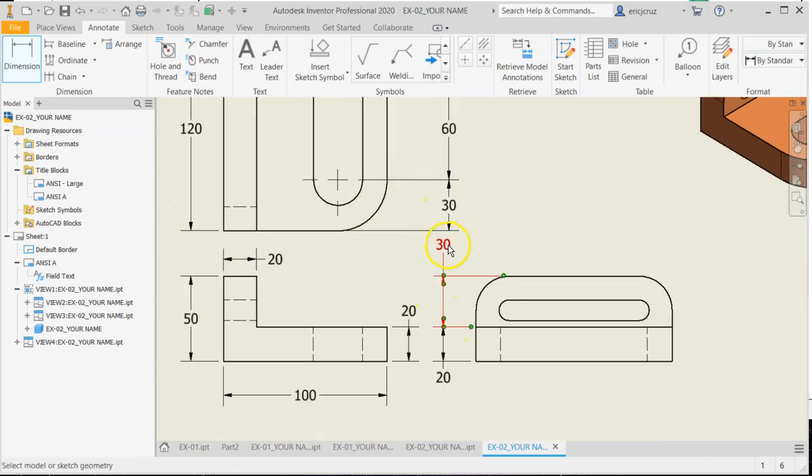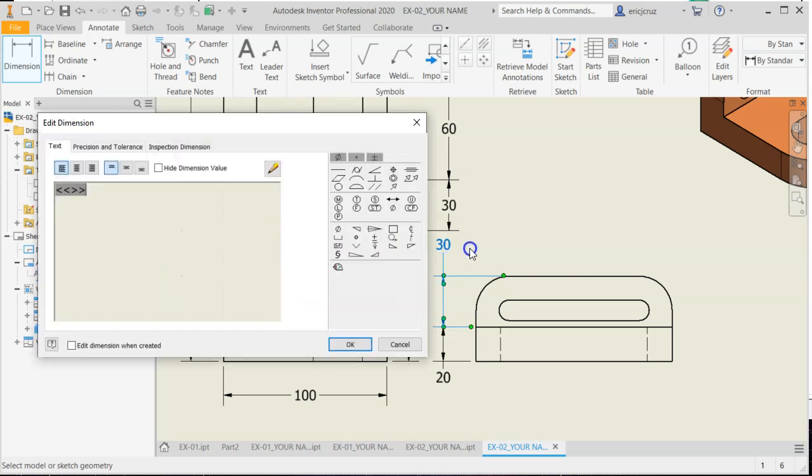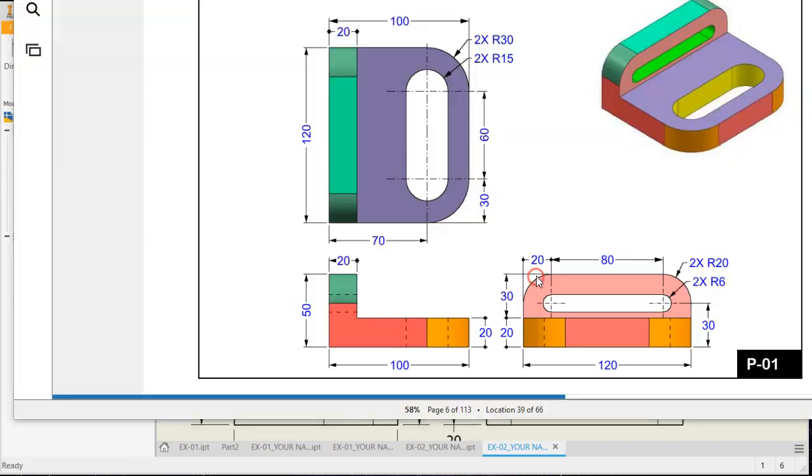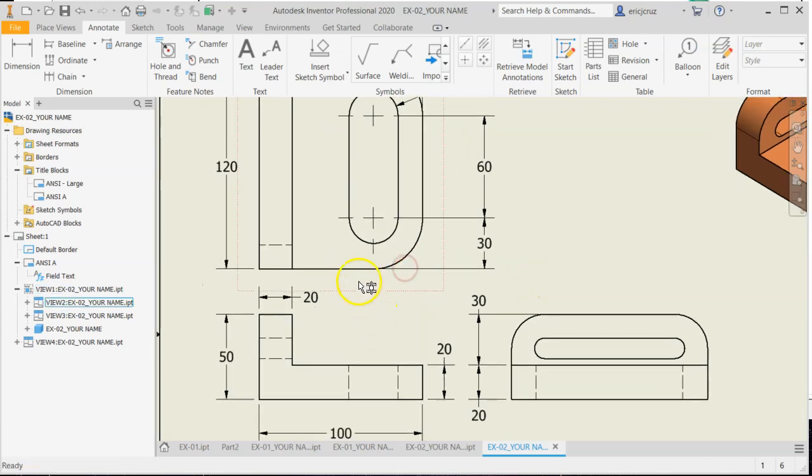These dimensions are too close together. So I'm going to click and drag this. Oops. I have to press escape a couple times. I'm going to click and drag this 30 down a bit, just so that it's a little bit easier to read. And then we have this 70.